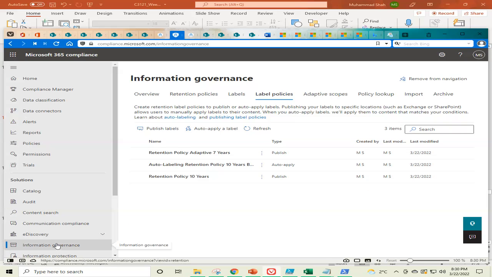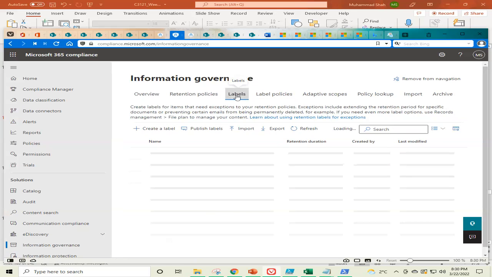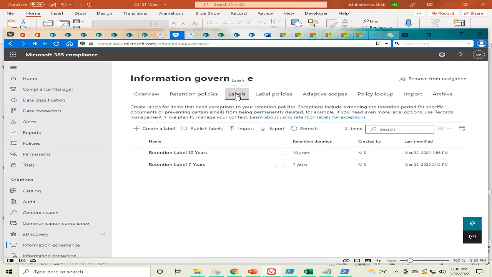So in information governance we have all these things that we will see. Of course today we cannot see all of them, but first of all, we will start from labels. We will create a label. These are retention labels. Retention means, as I have already explained, how long we want to keep a document, and then we will delete it automatically or send it for review. First of all, we create the label.